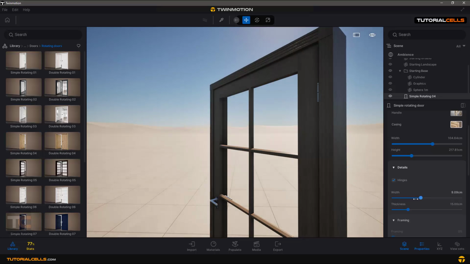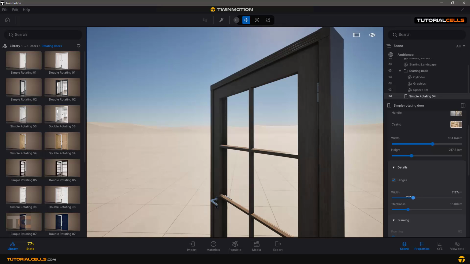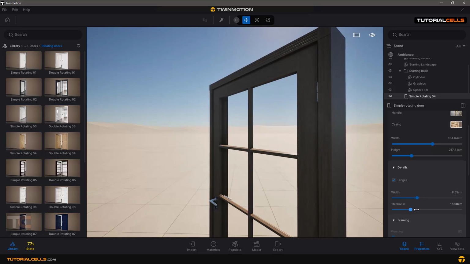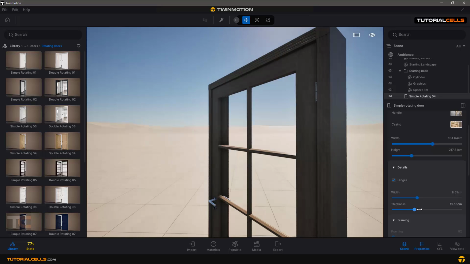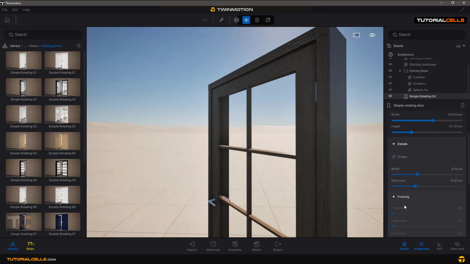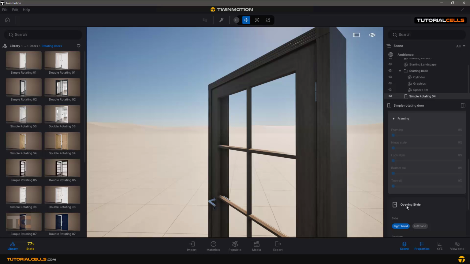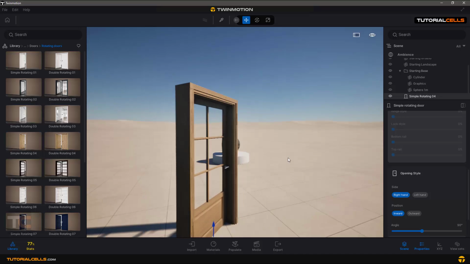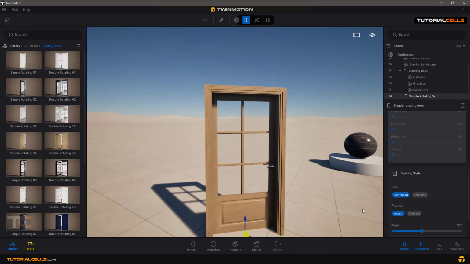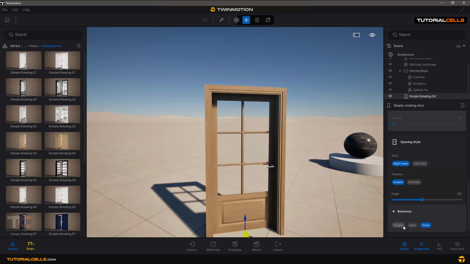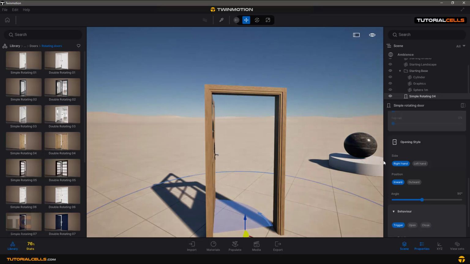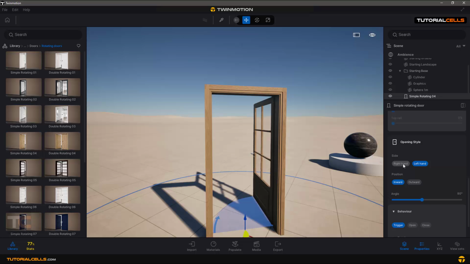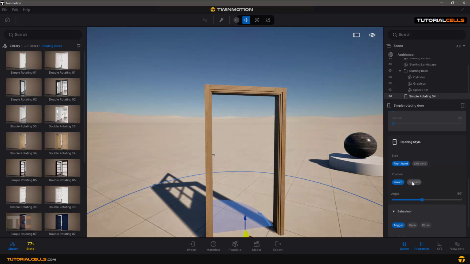You can change the widths and the heights of the casing, the thickness of that, the thickness of the door. In a framing, the framing will turn off because it shows in a sliding door. I'll explain it more. Opening style means it's open in the right hand or in the left hand. Behavior, make it trigger. It's open in the left hand or right hand, inward or outward.